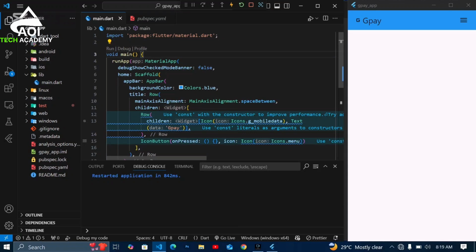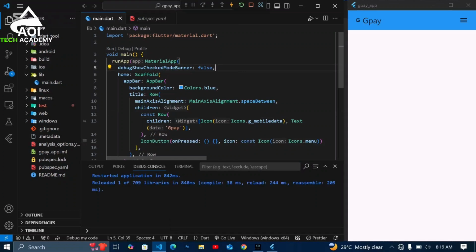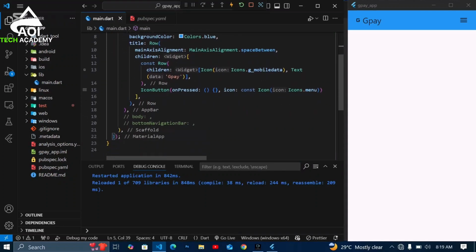So I guess this main axis alignment is enough. So then bring in my constructor. Let me refactor, then add const modify else here. So you can see it's not giving me that blue line again. So now I'm done with my app bar.